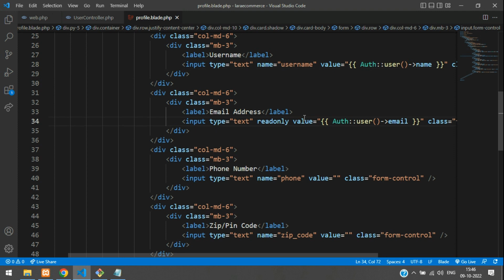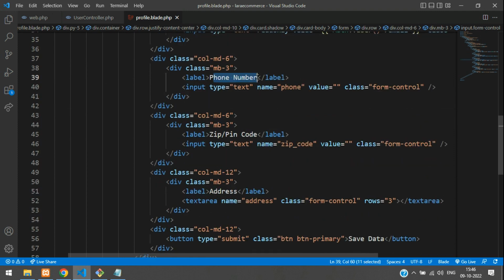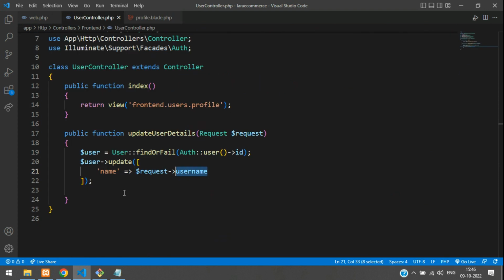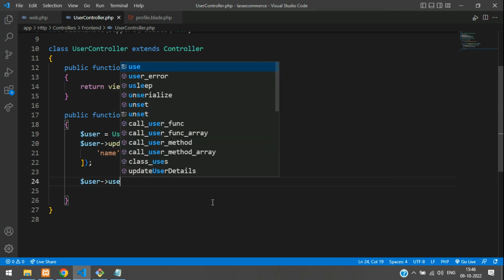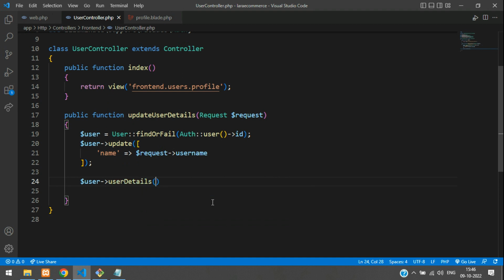So by default you are going to get the name. All done. And now coming back to this phone number, here you don't have the value. So let's copy this phone, zip code and address. Let's get back to the user controller. Here, let's copy this variable and paste here and go to your userDetail function. Okay, not details, in the userDetail function, and then the updateOrCreate function of Laravel.